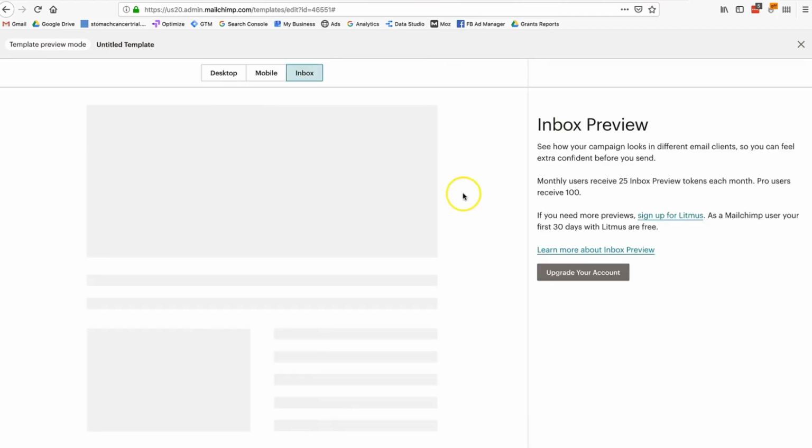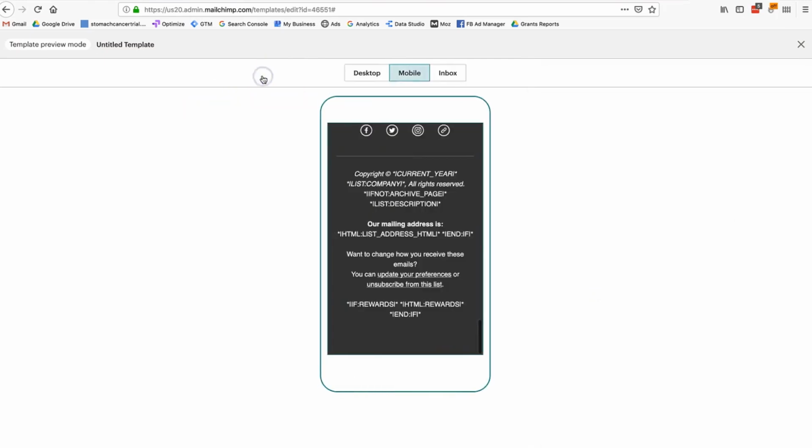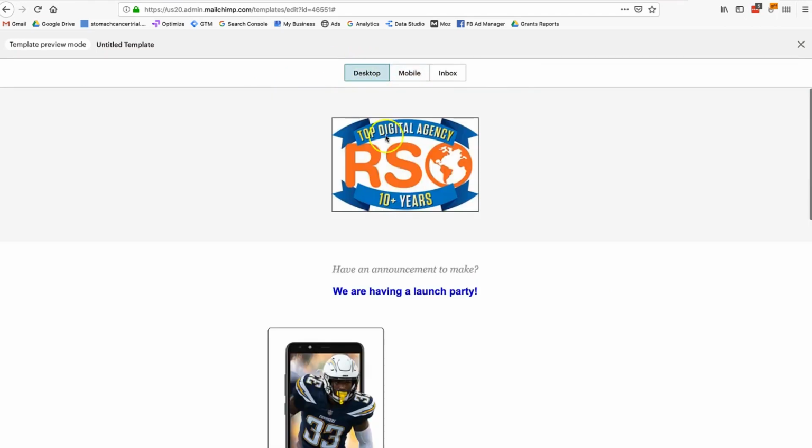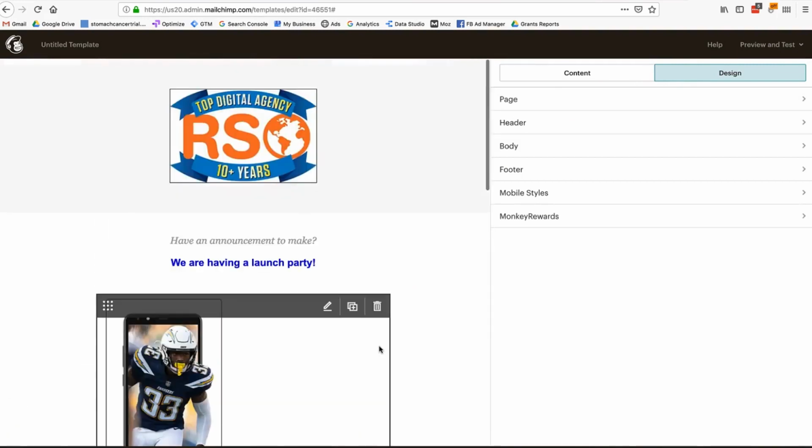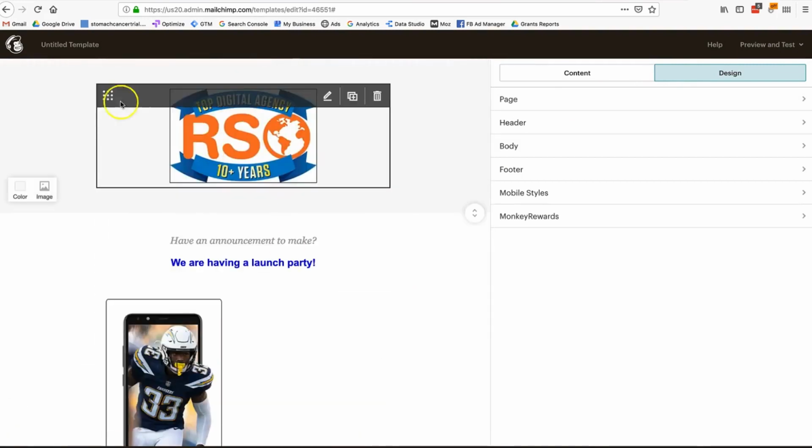And if I go to inbox preview, I'll need to upgrade my account because I'm on the free version. But I can certainly see what it looks like on mobile and desktop. So I'm just going to click out of that. And this is a template, so I can go back and edit this anytime I want.